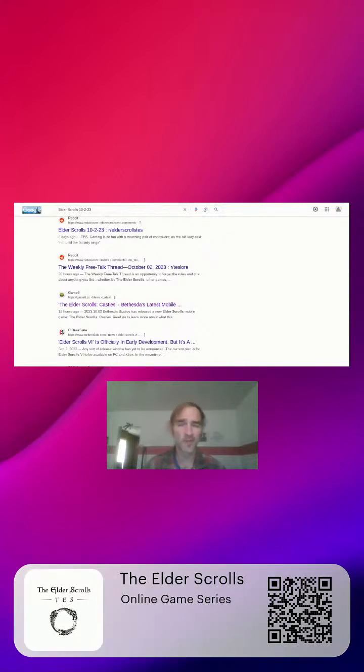So this is the other information that's the most current off of Reddit, the weekly free talk thread here for October 2nd of 2023 in the TES Lore discussion board. So we got Elder Scrolls subreddits, Testies and Test Lore. Those are the two Reddits that are going in. You read it because you're seeing it, and this is the most current information over here in Game 8 with the Elder Scrolls Castles. Besta's latest mobile, blah, blah, blah, blah.